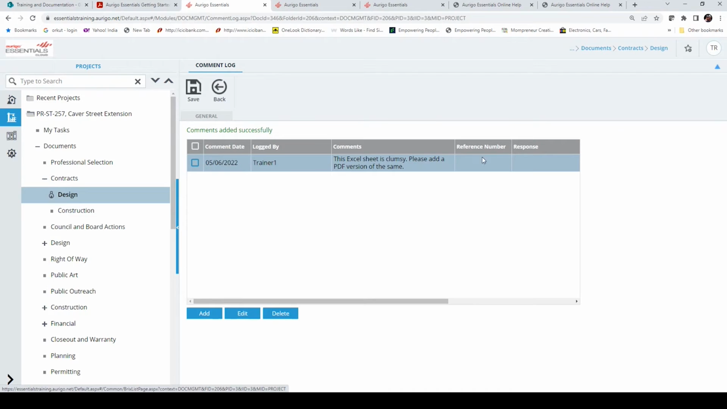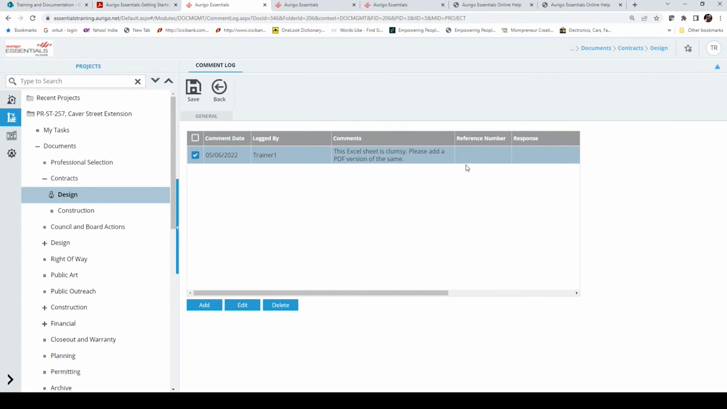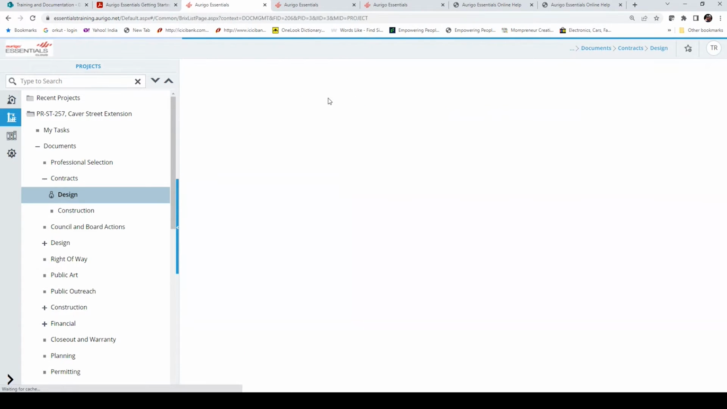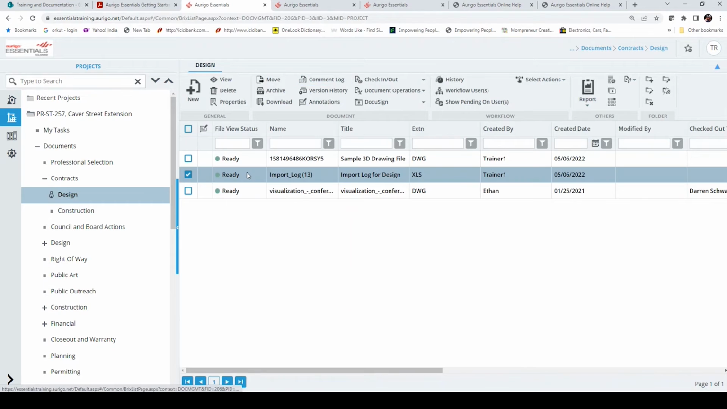So the next time if somebody comes here, they want to provide their response, I click this, select this, I edit this, I go to response, I type it in, PDF version is getting ready, it will be uploaded by file 8. I'm just providing this information and saving it. So that way the comment log for that record is there.